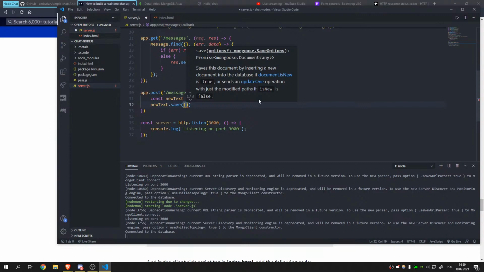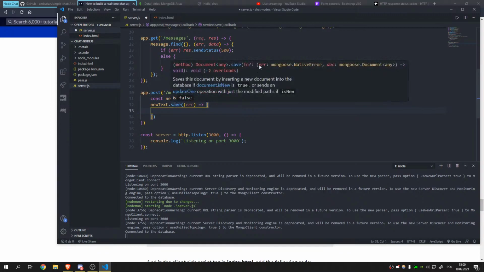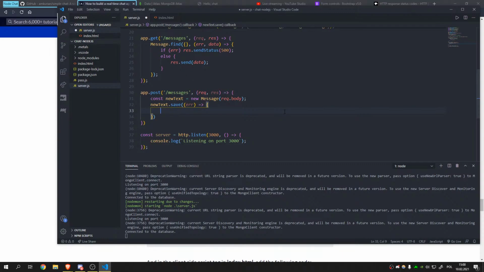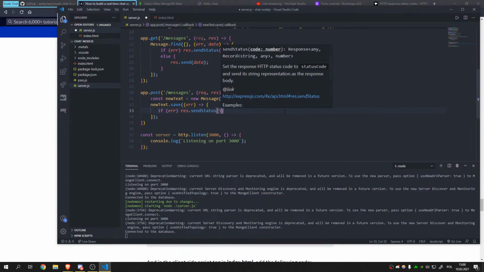If document is new is true, or sends an update one operation with just the modified paths. Well, wait. Okay. Well, that's not really an error, is it? Oh, it is. Error document. Okay, it is. In case anything goes wrong, if we happen to receive an error, let's just send as a response, of course, send status 500.